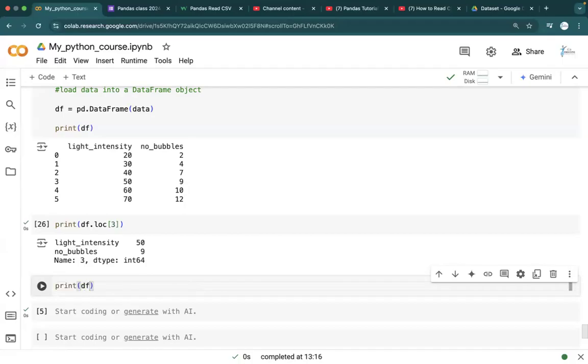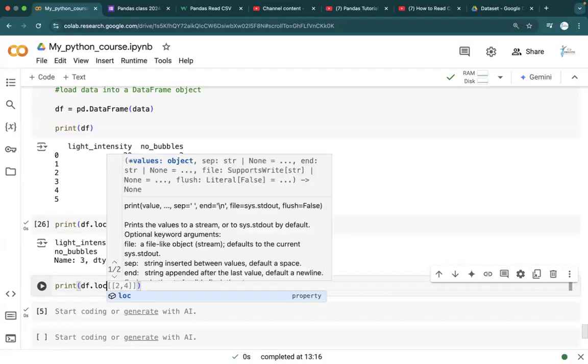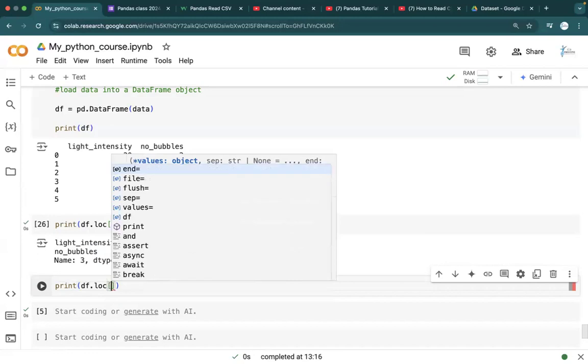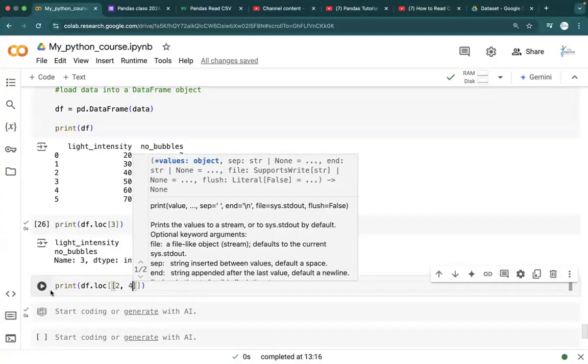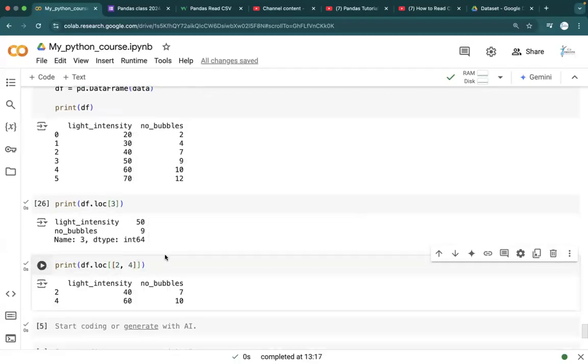df, the data frame dot loc. You're going to open more brackets, because now you want to work with two values. So you open two brackets. You put 2, which is the third one, separated with a comma, and 4, which is the fifth one. When you run this, it's going to give you only the 2 and the 4th.